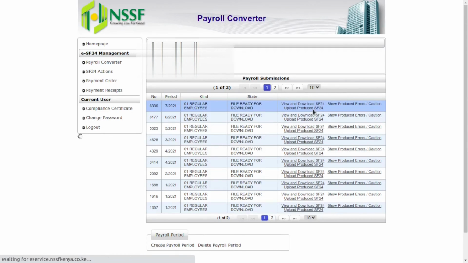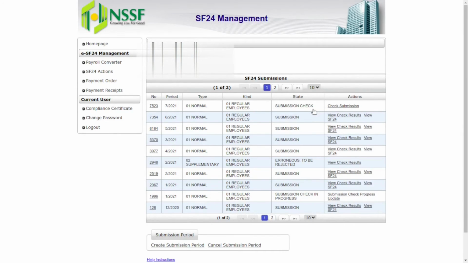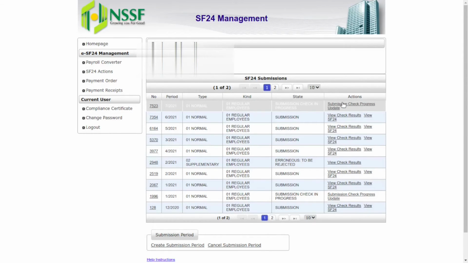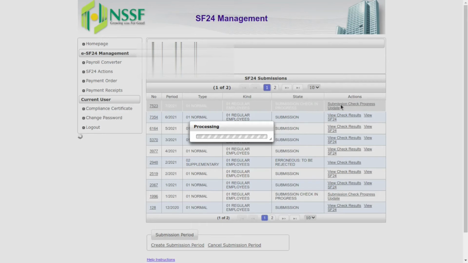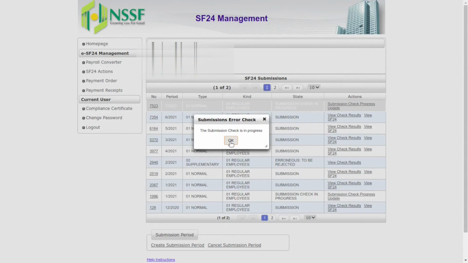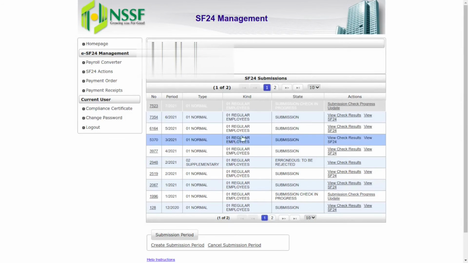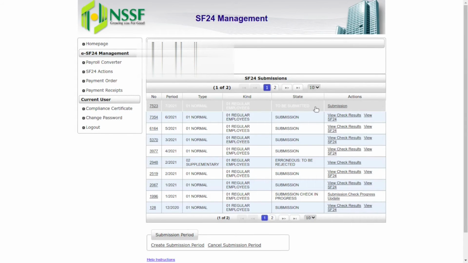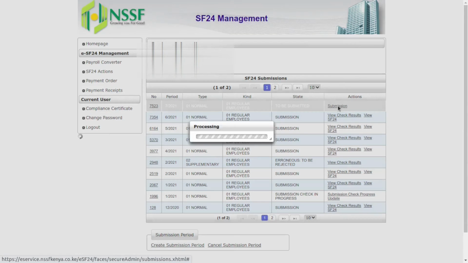Then you can upload your files. Then it tells you submission check. And then finally, you can check submission, or they will notify you on that. Then again, you click on the same until submission is checked. Then it says submission check is in progress. Then you can click again on that so that the submission state gets modified. When it gets modified, you're told submission to be submitted. Then you can finally do submission.